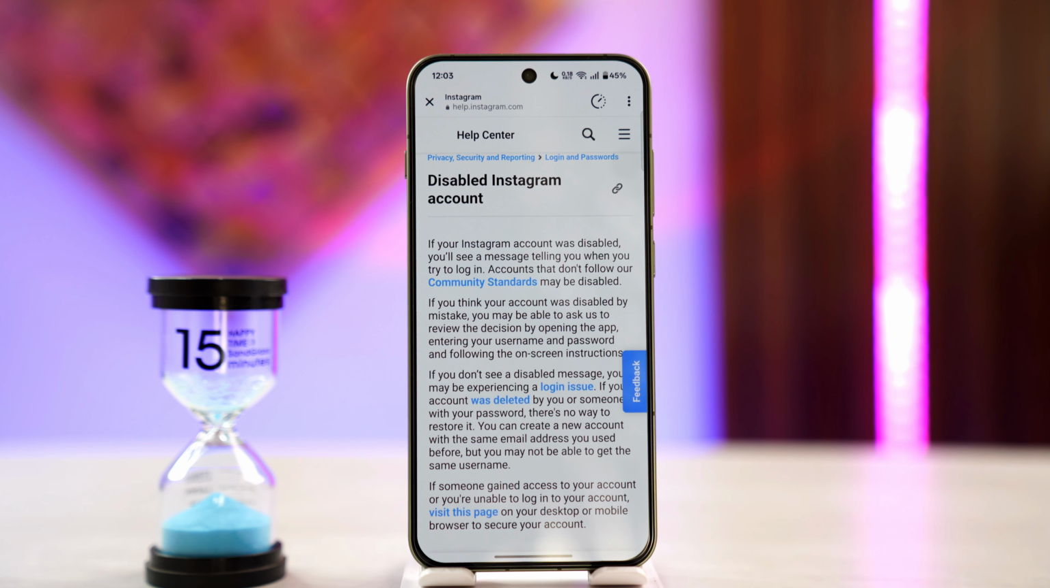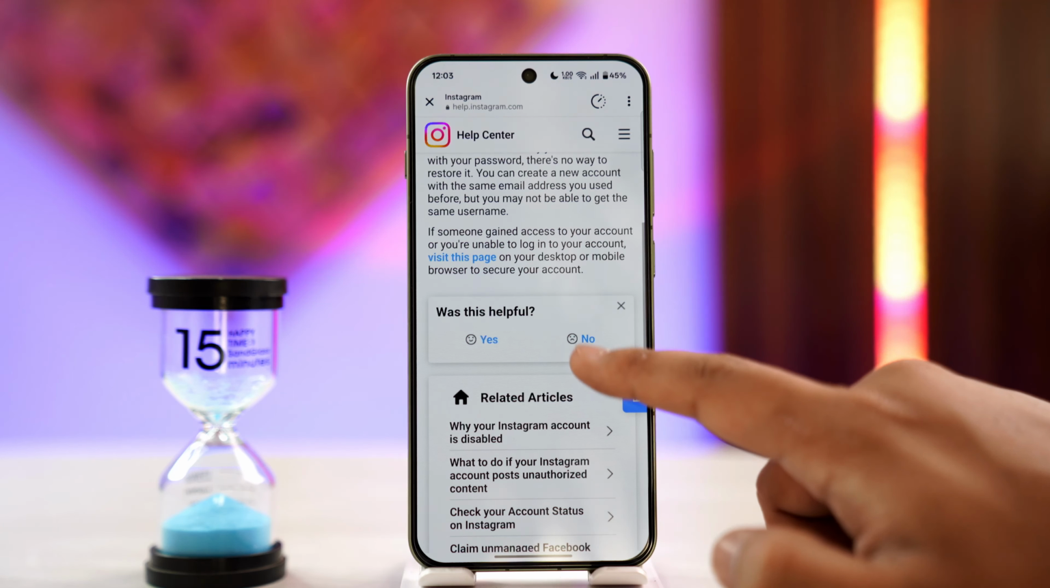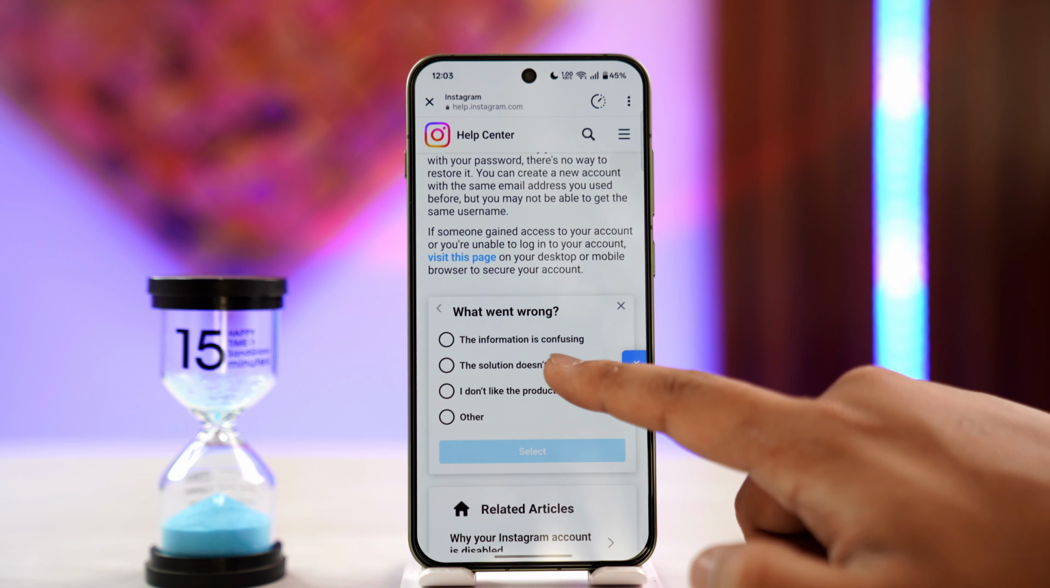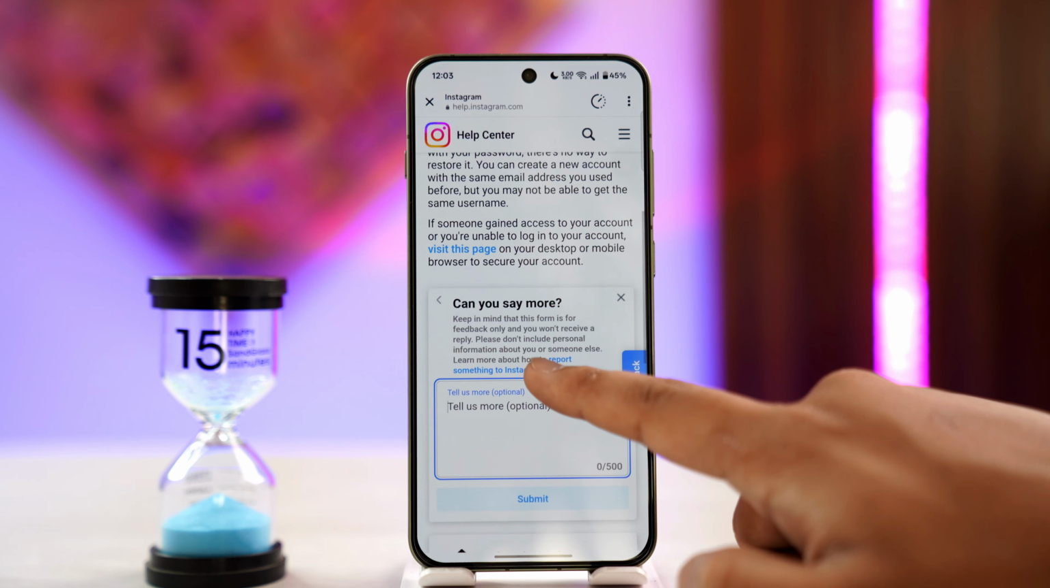Now, normally if it is a temporary disabling, then you can try to log into Instagram, and Instagram will instantly give you access to your account back right there. And if not, then you can just tap on "Was this article helpful," select no, or if the solution doesn't work, you can give more information as to what you can do.